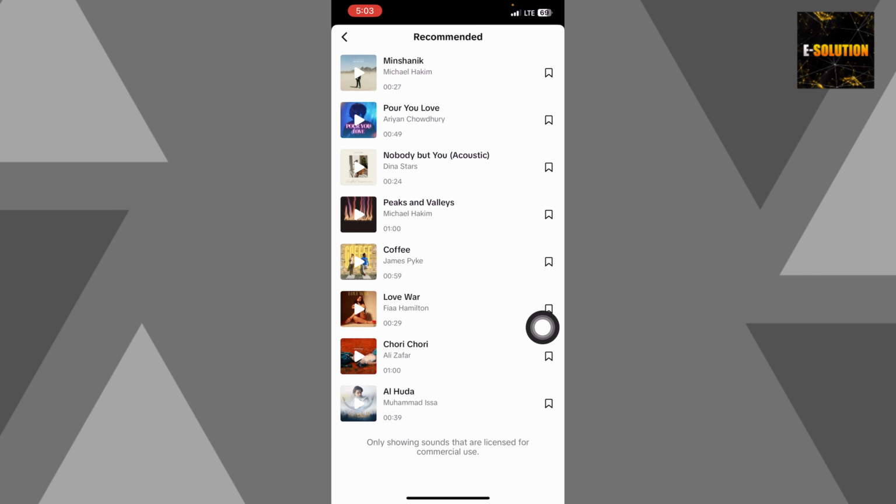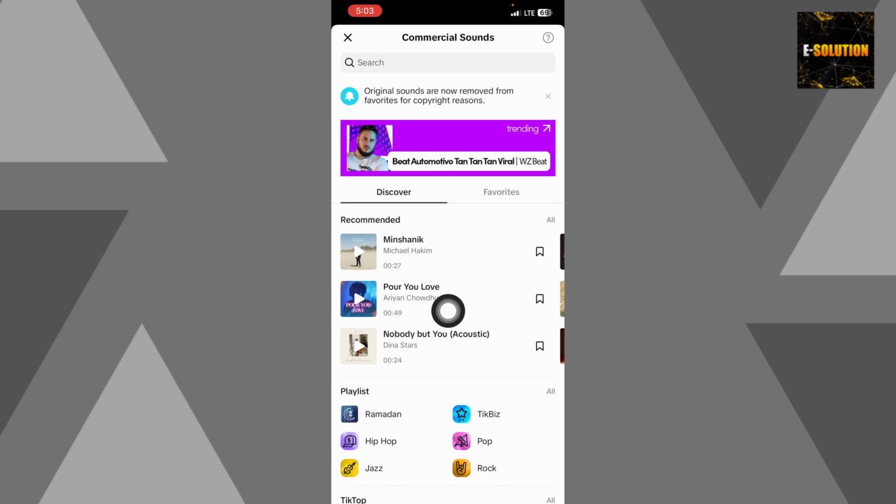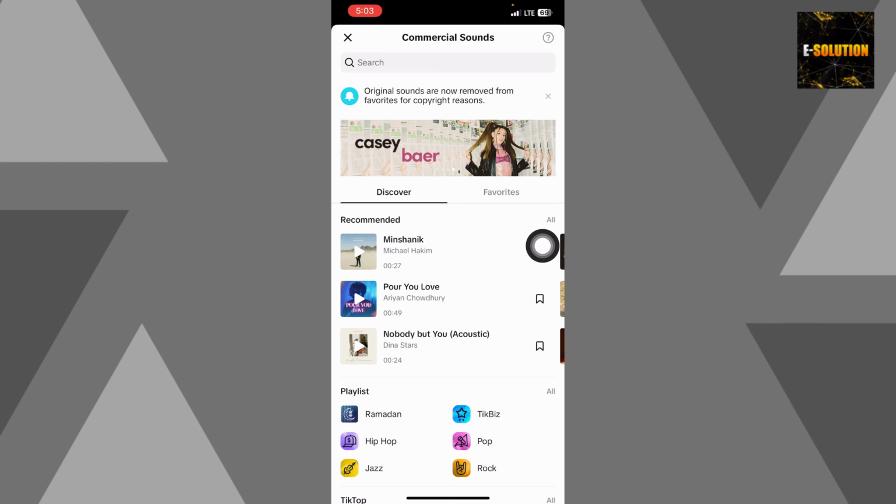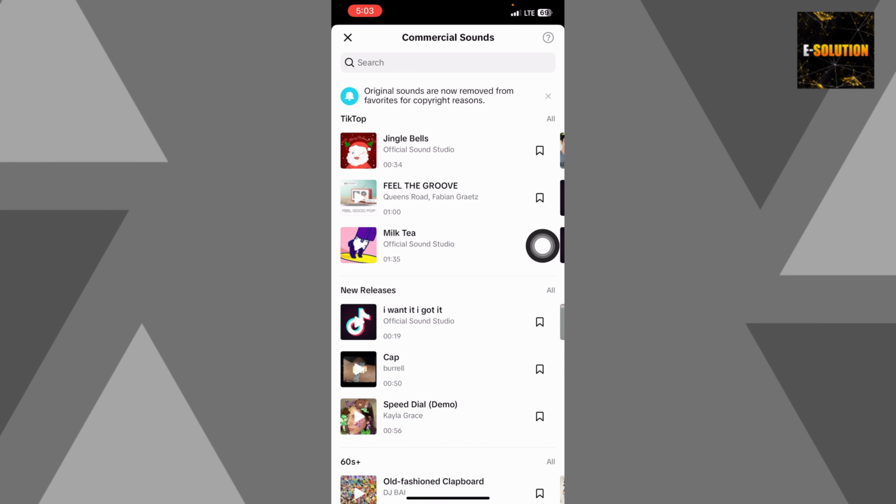And here you'll find all the trending sounds. These are all the trending sounds as these are recommended. The recommended music that you can see in the list are all the trending sounds. And that's how you find the trending sounds on TikTok.